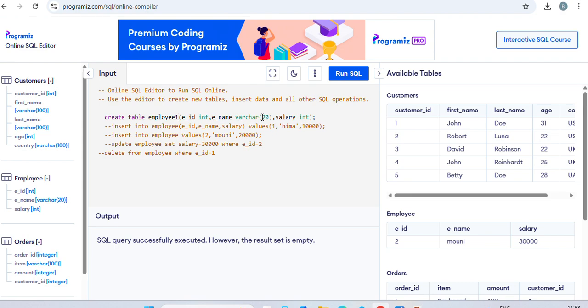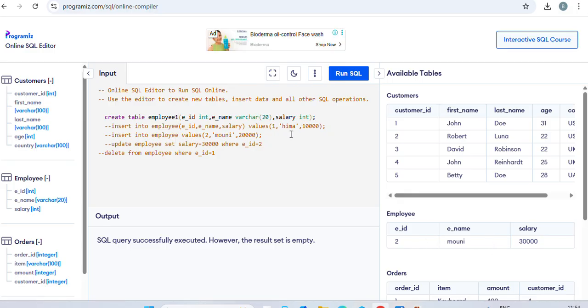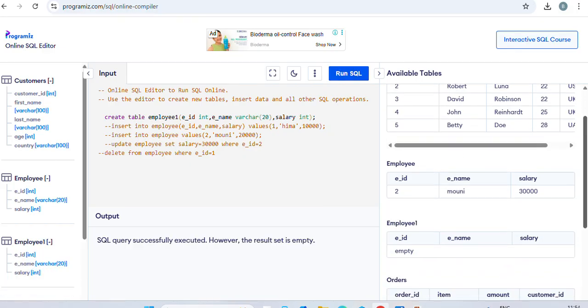That characters also within 20 letters, because if we give so many letters, for example 30-40 letters of the name, it's difficult to see. So we give within 20 letters. Most of the time it will be within 20 letters. Salary we give as integer because it is an integer. So create table, table name and the column names. Based on those column names we give the data. After creating the table, first we have to run this one. So we are getting one more table like employee 1.